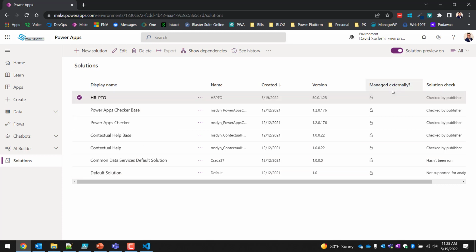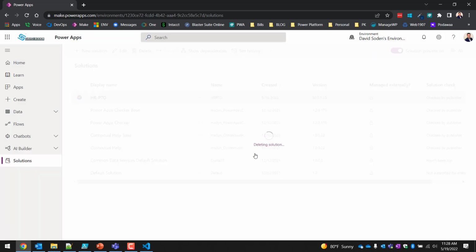But because this is managed, and you can tell because it's locked, it says managed externally, and it is. If it was unmanaged, it would be in an unlocked state, like this is down here. But because it's managed, if I delete that, I will delete every single application, every single object. Everything is going to cleanly come out of the environment. So it's really a great thing to use solutions.